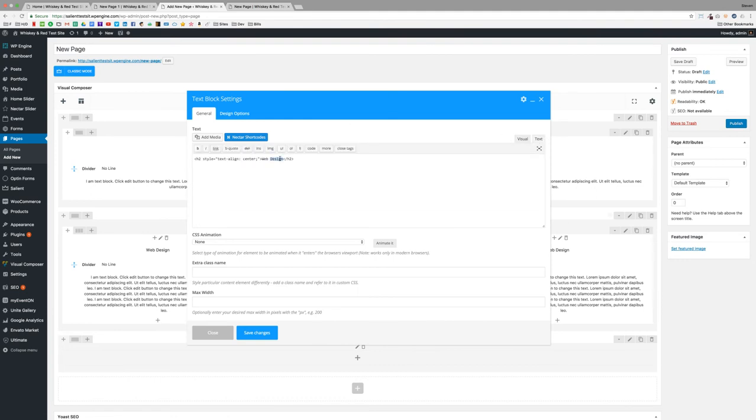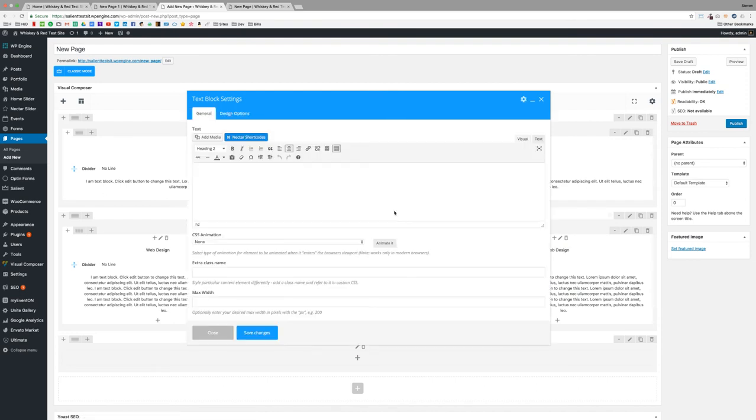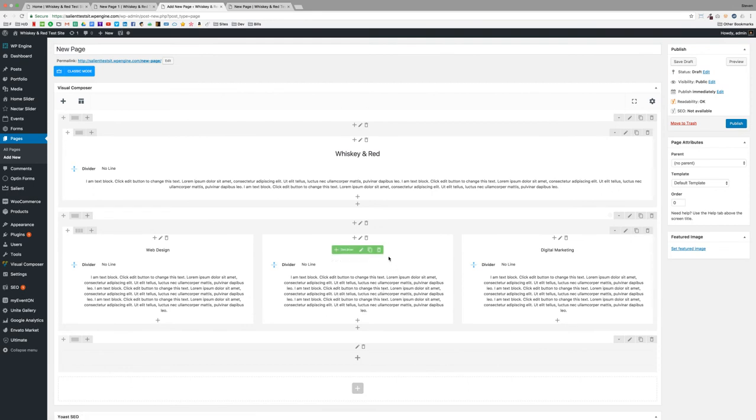So web development. I may be good at Visual Composer, but I am not very good at spelling. We'll go ahead and change our other H2 here as well to digital marketing. Excellent. So now we have our three headings, all H2s, and we've changed the text.